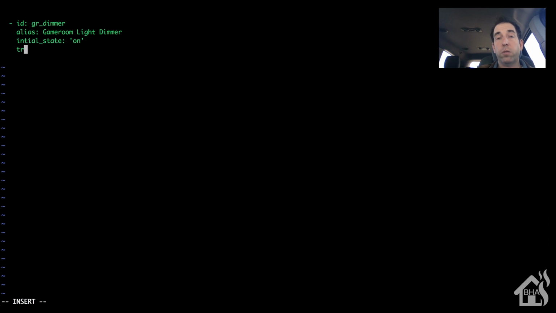Now again, the trigger is going to be that input number. So of course we'll set the platform to state. And of course the entity ID will be input_number.gr_dimmer.